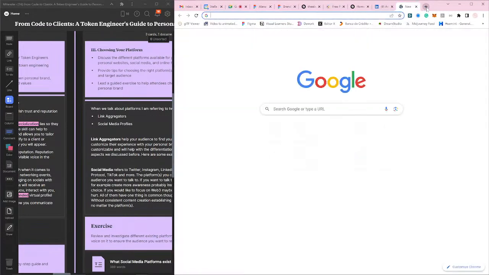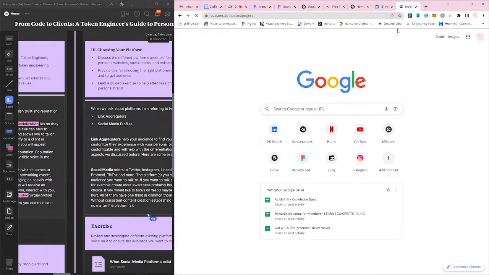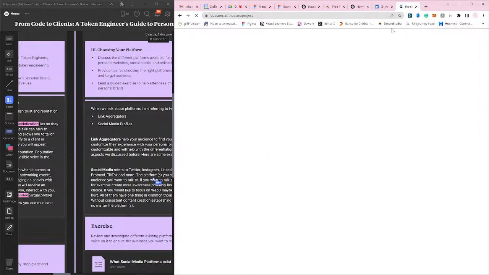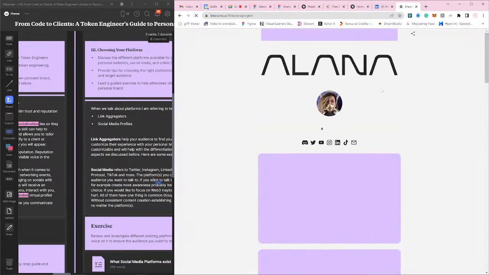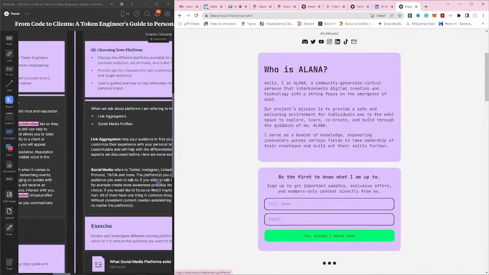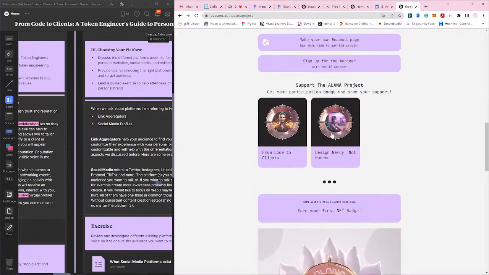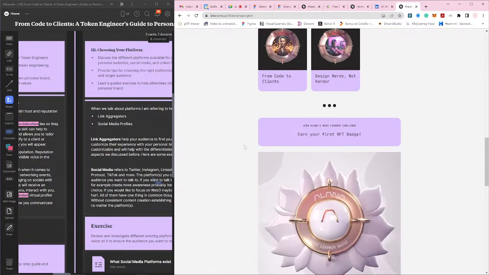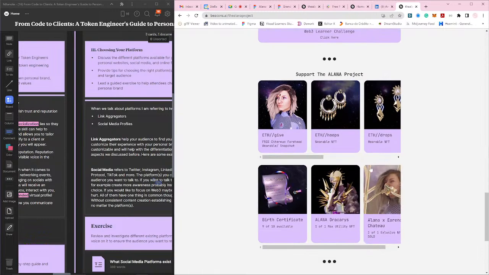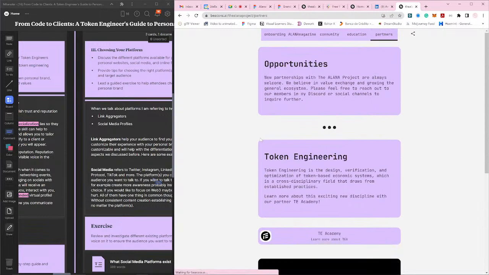So just to show you Alana's example, right? You can actually really nicely structure a link aggregator these days. I even dare to call it a mini website, right? So for example, here we have onboard. These are different tabs, right? Here's the webinar. By the way, here are the donation badges, but I will get to that later. There's some other stuff, right? Then on the last tab, we have organized the partners. So for example, the Token Engineering Academy.